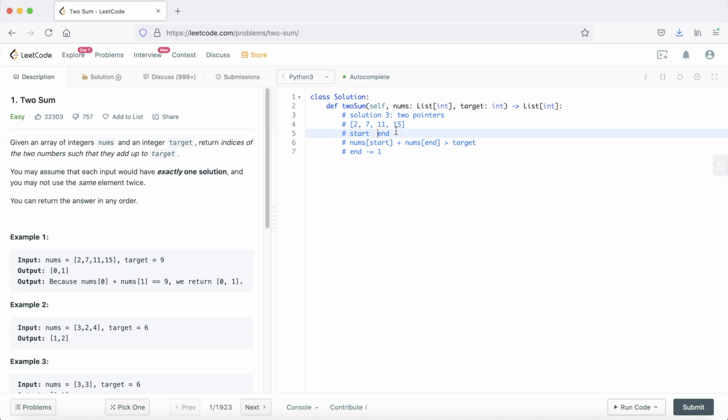So in this case, end would move to the position which is the left side of the current position. So we will say end minus equals 1, which is end equals end minus 1, right?